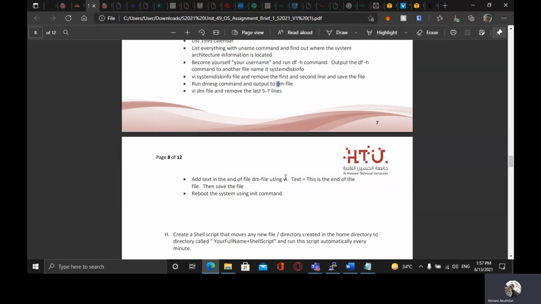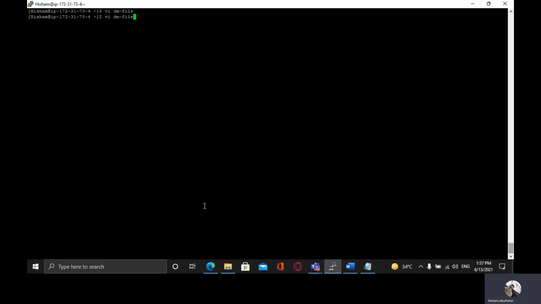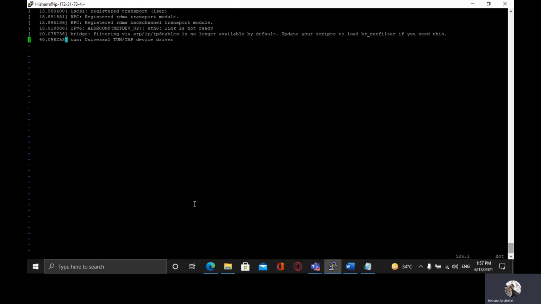Add text at the end of the file. We need to edit it with vi and add text at the end of the file. We could use page down to quickly go to the end of the file, and then we type: this is the end of the file. Then escape, :wq.